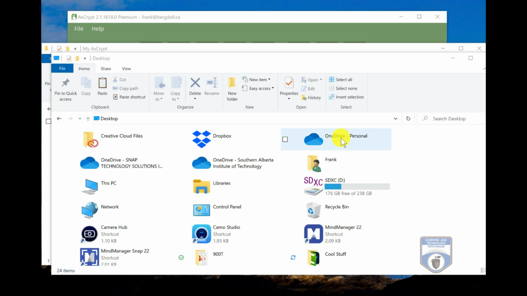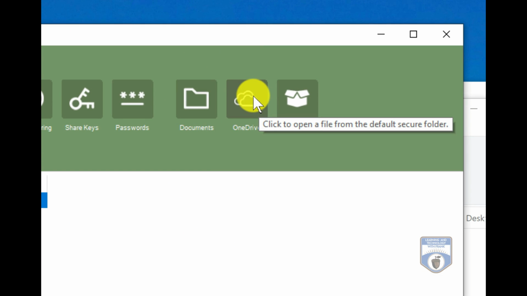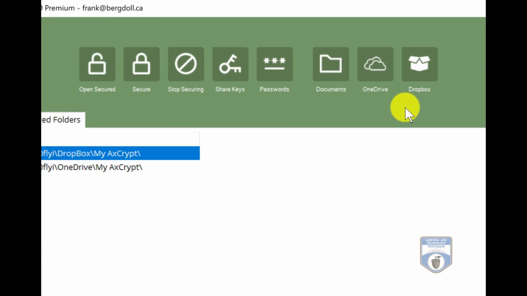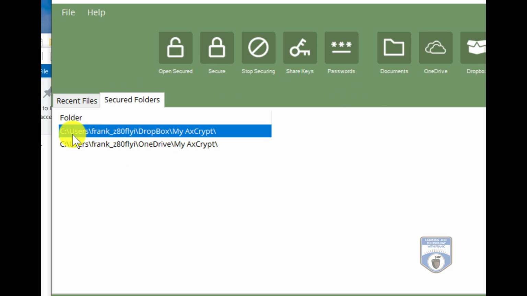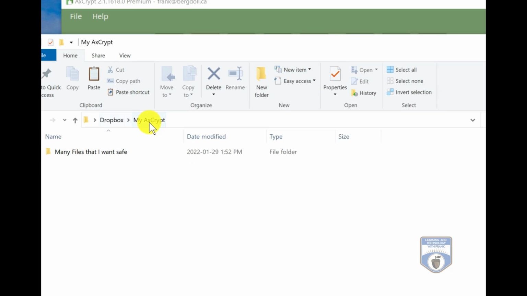So go into my documents. You'll notice, though, that I have Dropbox and OneDrive. So if I go into AxCrypt and install it with OneDrive and Dropbox, I do get those icons, and it will automatically take a folder or create a folder in there called My AxCrypt in each of them.